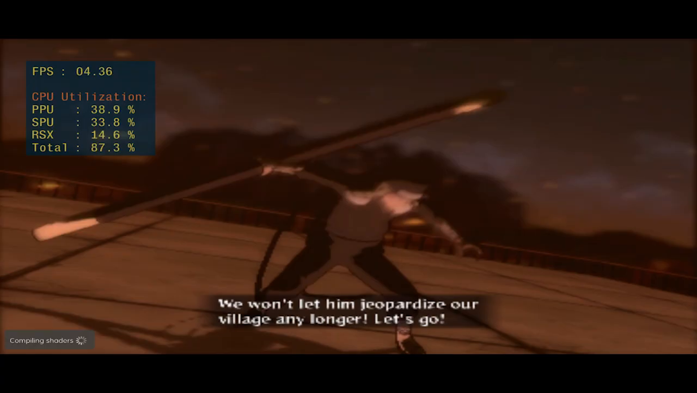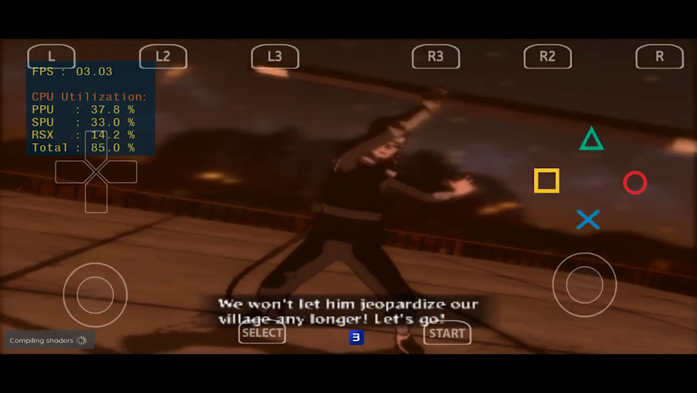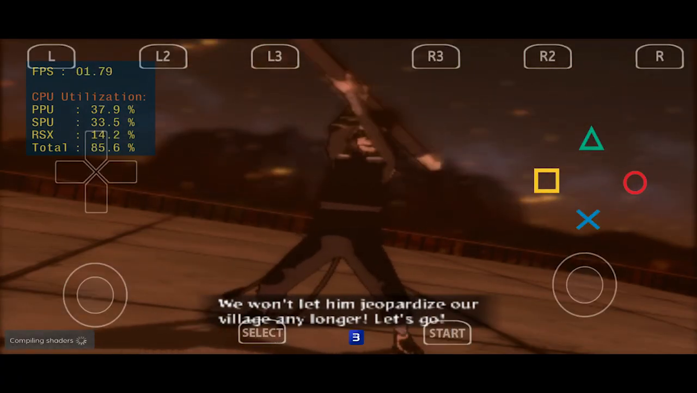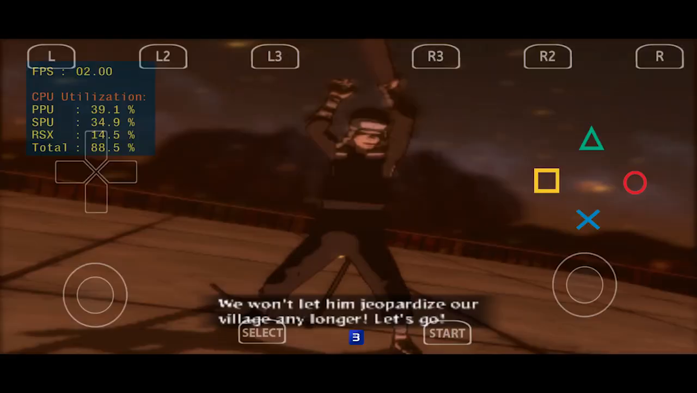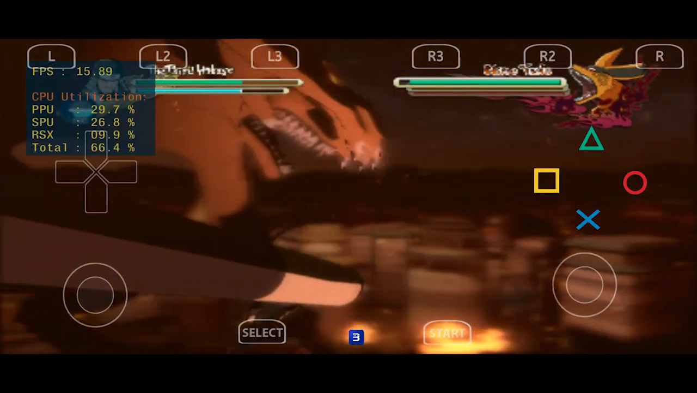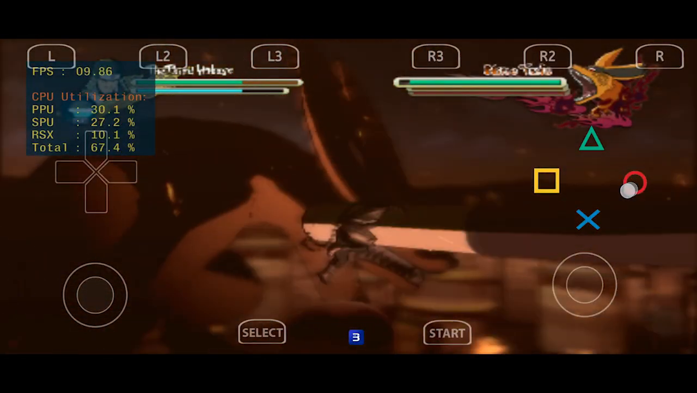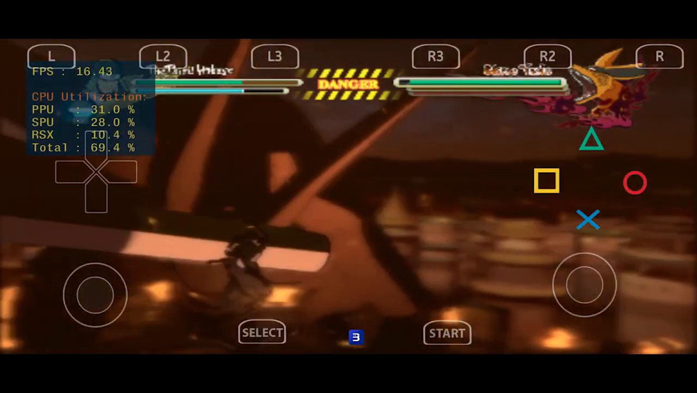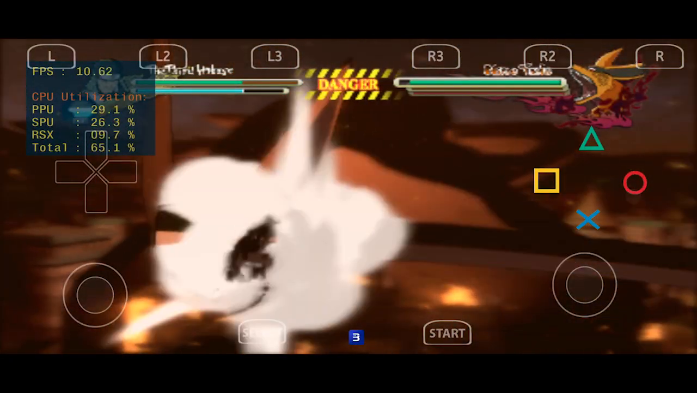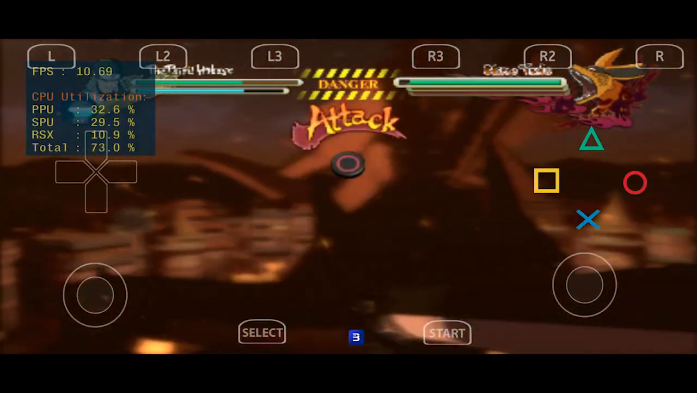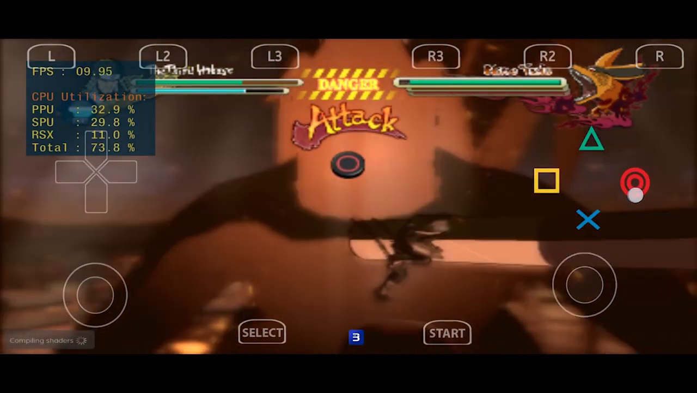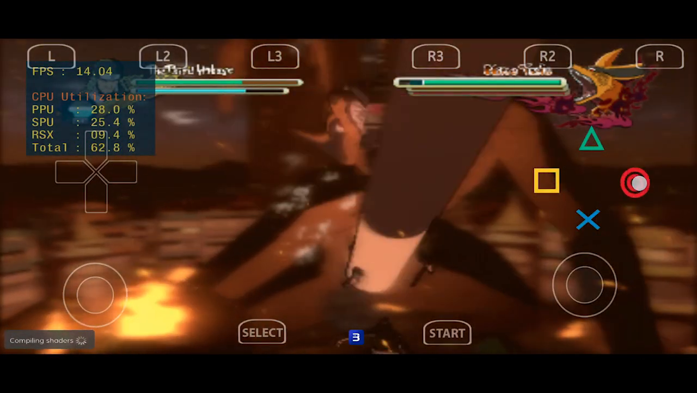Now the next game test is Naruto Shippuden Storm 3, and this is working fine, but the FPS sometimes gets stuck, and sometimes there are many glitches. There are no stuttering issues and no graphical issues here, but the game lags so much and there's not much clarity here. That's why I don't like it.